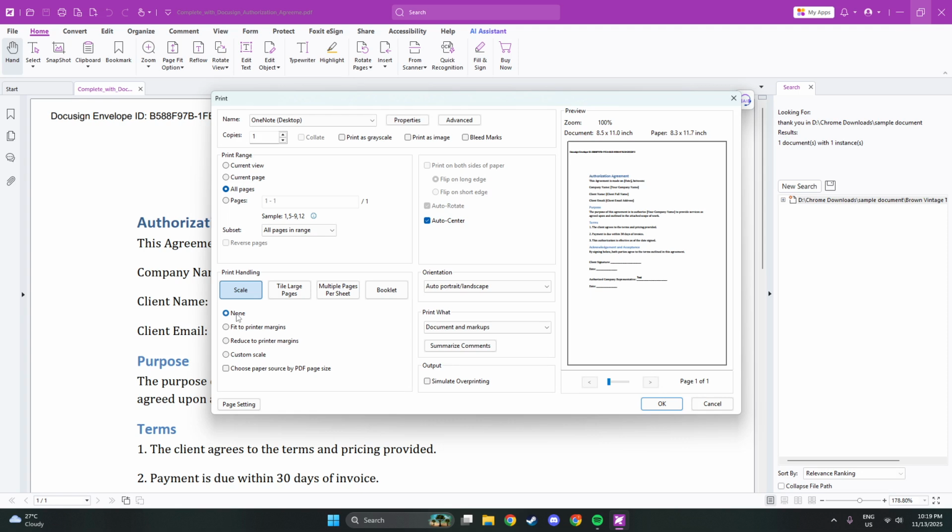In the Scale section, look for the option that allows you to set the scaling to None. Select None to ensure the document prints exactly as it is, using its actual size with no scaling adjustments. This means the PDF will print without margins, so every part of the page gets utilized just as you see it on your screen. And with that, you're ready to move forward.